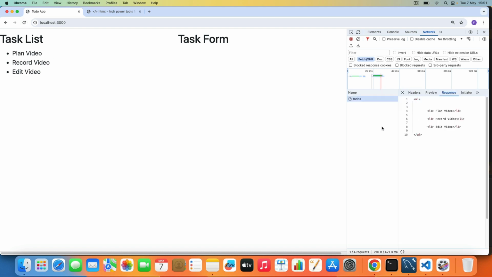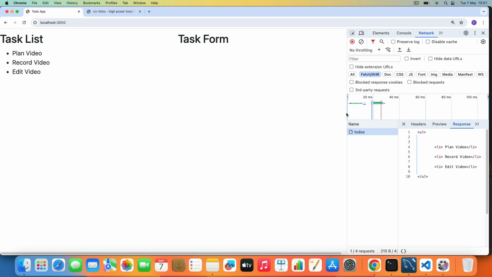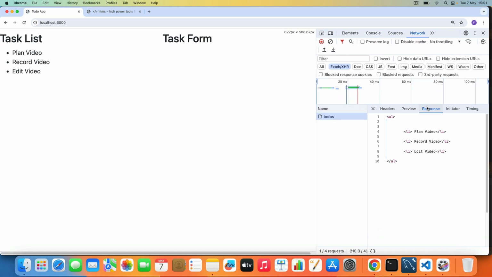I think I can increase this side. Let me see. Yep, getting bigger. Let's give it more space. Okay, so we can see more stuff here. So good. We're returning HTML into the page and we're loading our tasks.